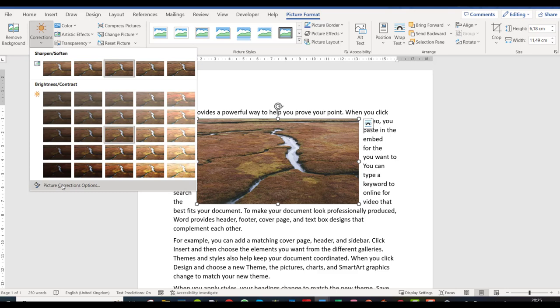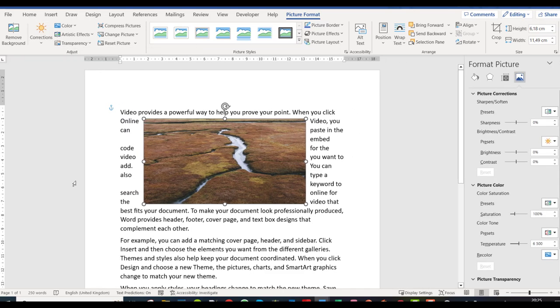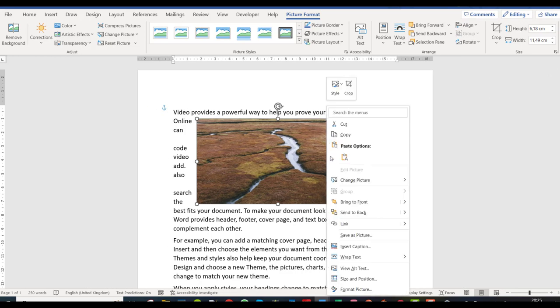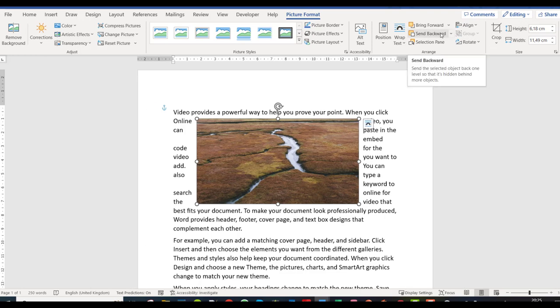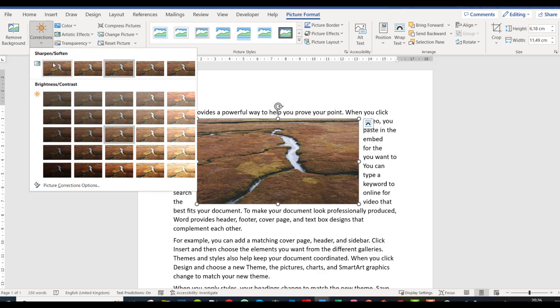If we click on picture corrections options, it brings up the picture format pane on the side. If I right click on my picture, I have it at the bottom of my pop-up box, and I have shadow, reflection, etc. and there's a whole lot of different things that I can look at. As I said before, it's a nice thing about Word that they have 3 or 4 of the same options in different places.